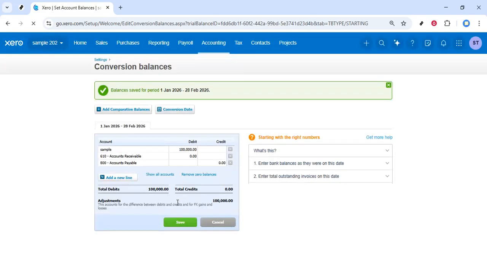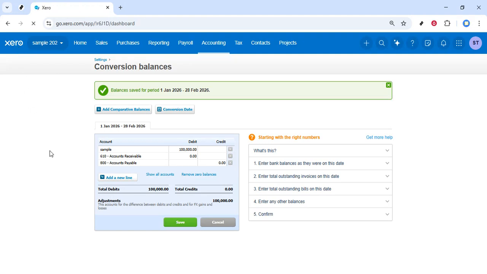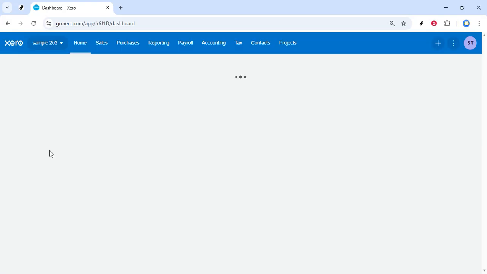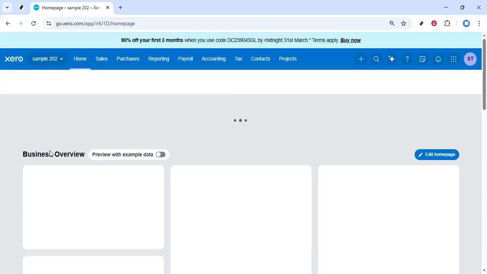After saving, you can revisit this screen later if you need to review or adjust your opening balances, but it's best to get them as accurate as possible from the start. That's all there is to it. You've now entered your opening balances in Xero, setting a solid foundation for accurate ongoing bookkeeping and reporting.